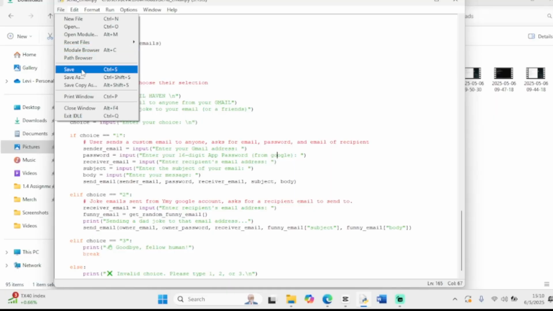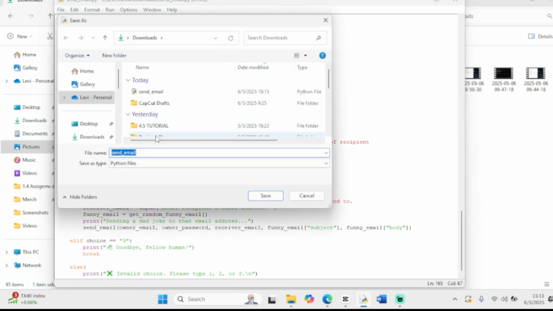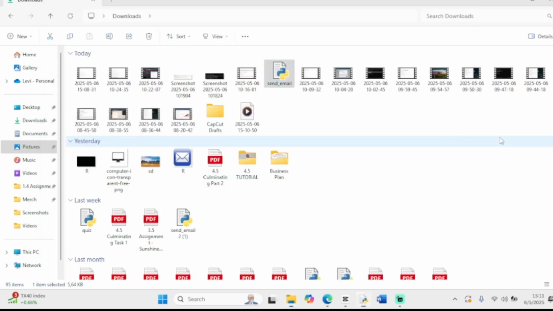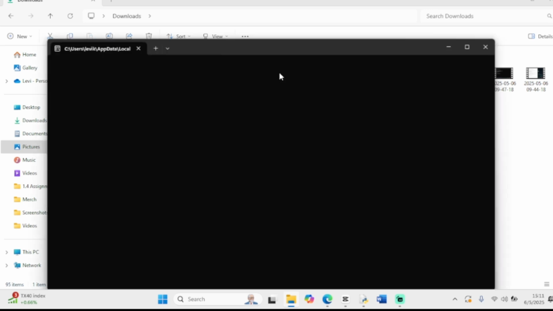So before we do this, you're going to want to save your file, save it as a .py, and then click save, and then you're going to open File Explorer. You're going to open the file, and it's going to start the program right away. And now we're going to start doing our test cases.